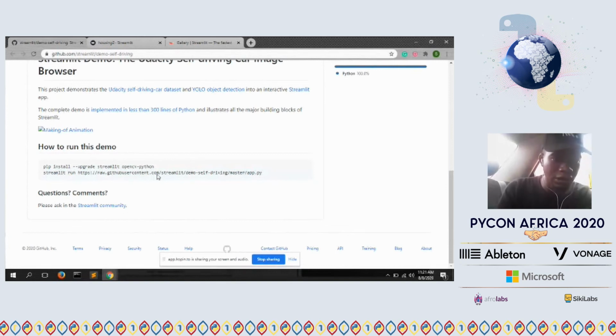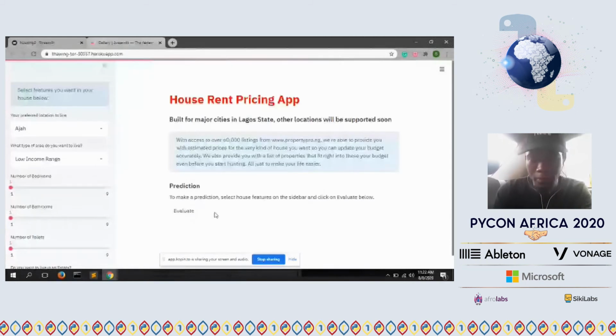So you could change the locations. There are different locations right here. And you could change the type of the income range. You could choose a low income, middle range, or an expensive area. And then once you're done with that, all you have to do is evaluate. Once you press evaluate, it's going to bring up an estimated price of that kind of house, and I feel that's actually great, right? It's quite nice to me.